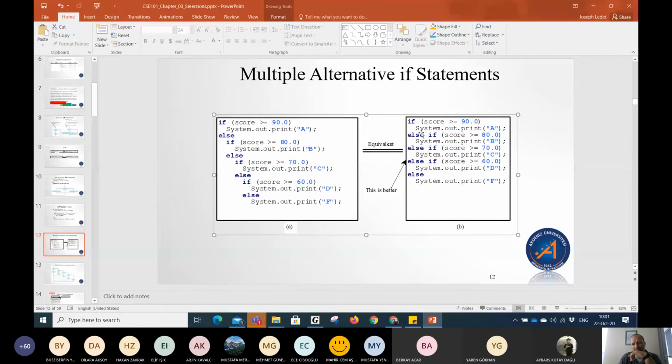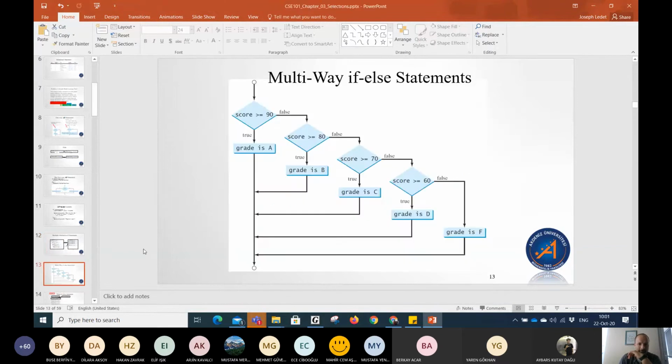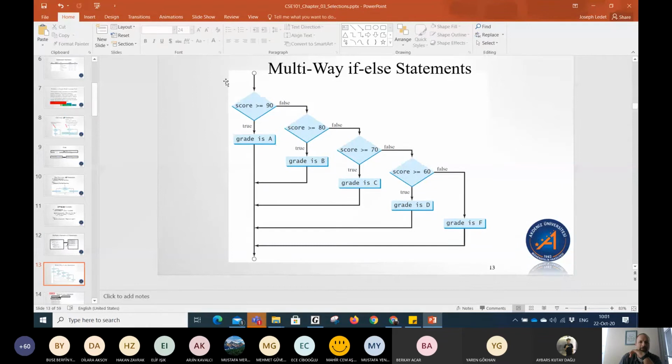Mostly because we can definitely see this set of if-elses all go together. They're all kind of trying to do a similar thing. They're trying to calculate someone's grade letter based on their grade value. Okay. All right. This would be a flowchart version of how this would look.